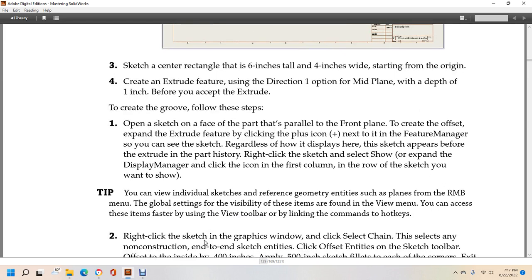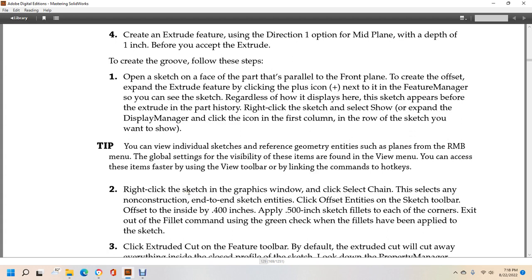Tip: you can view the individual sketch and reference geometry entities such as planes with the right mouse button menu. The global setting of the visibility of these items is found in the view menu. You can access these items faster using the view toolbar, linking the commands to hotkeys. Right click on the sketch in the graphics window and select chain.